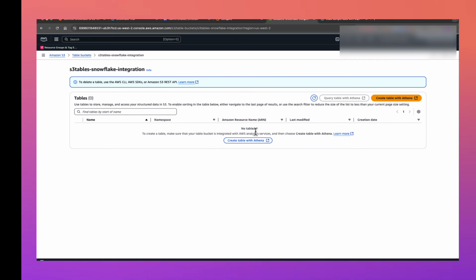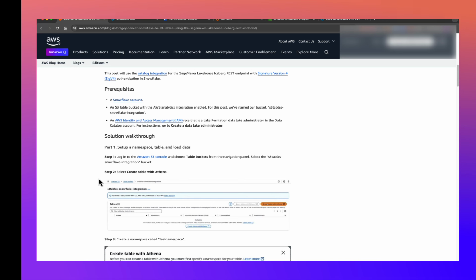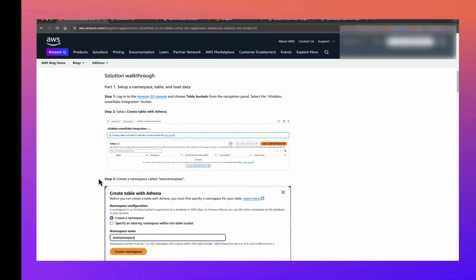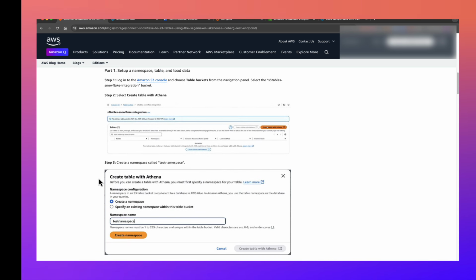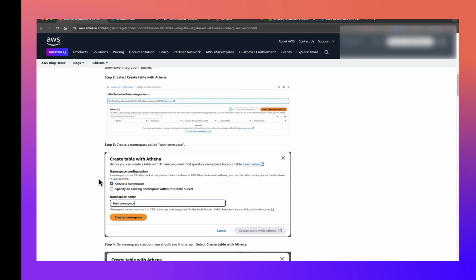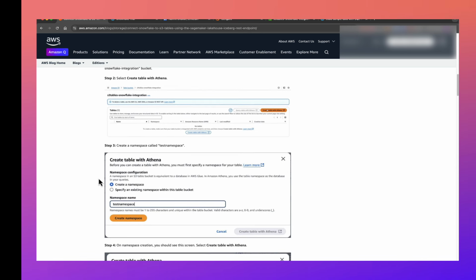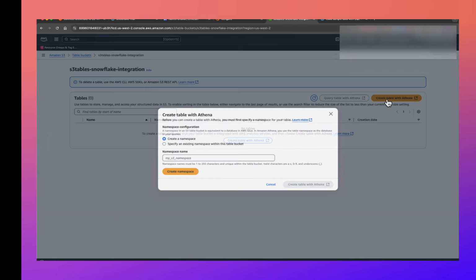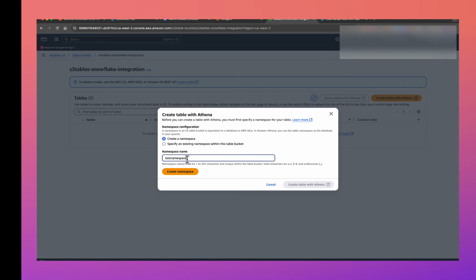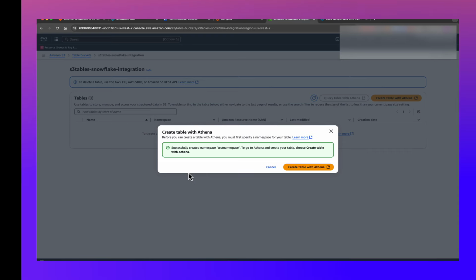Now within the database we are looking to go and create a table, right? So we have done creating the database, and next we will be creating the table name. In a table name we will call it namespace, right? So the namespace I will be giving is test namespace. I will go ahead and click on create a namespace.